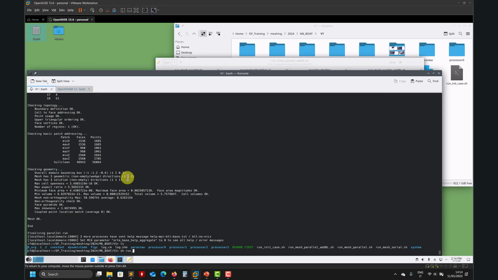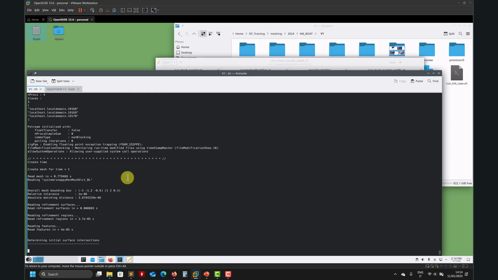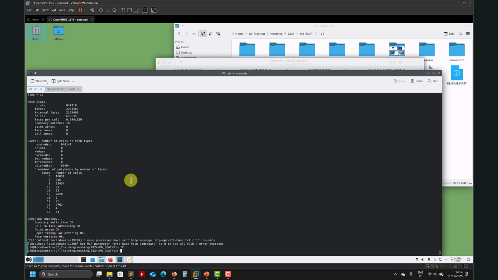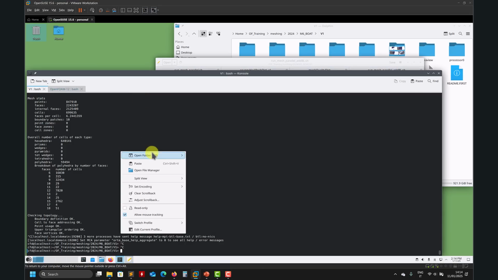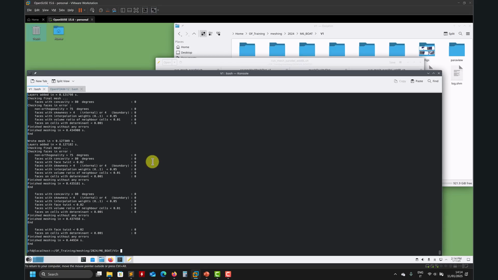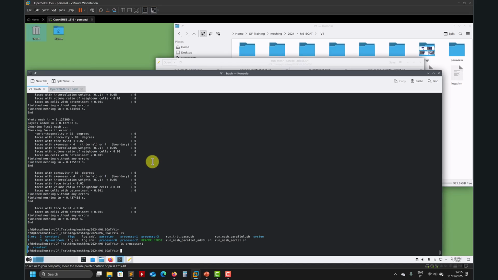Okay, mesh parallel add BL. So let's add the boundary layer. And this is an issue. I already see that it was starting from time 1. I don't know why. And BL. Okay, so I have a problem. Okay, I need to redo the mesh.